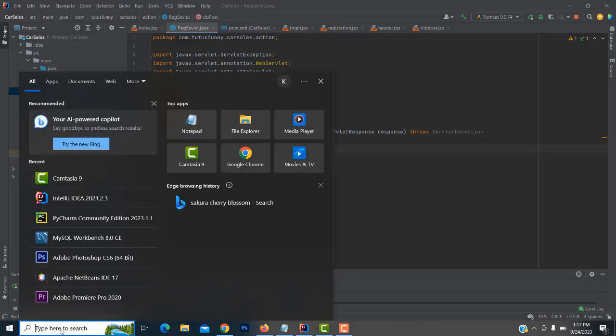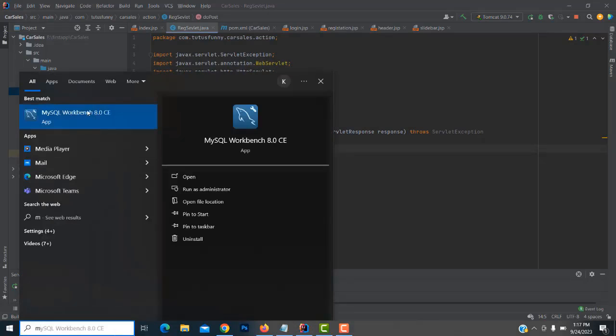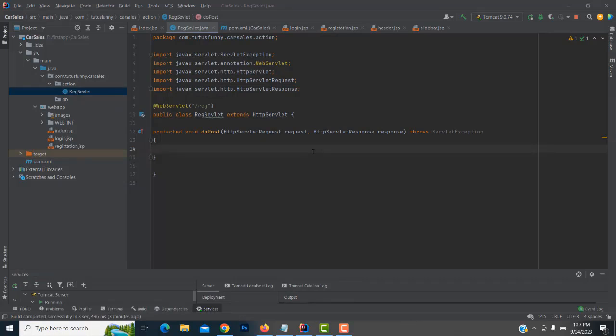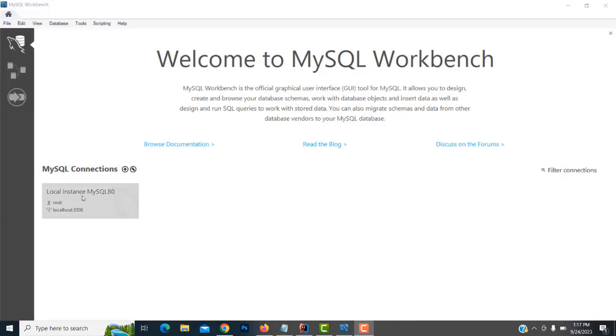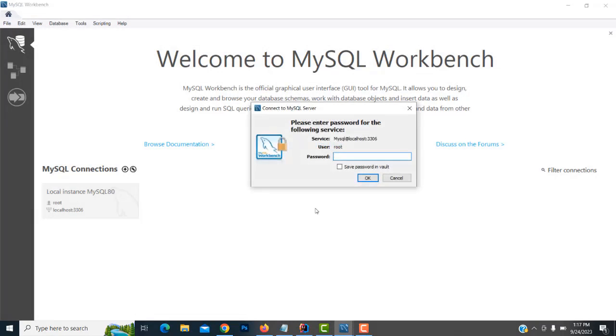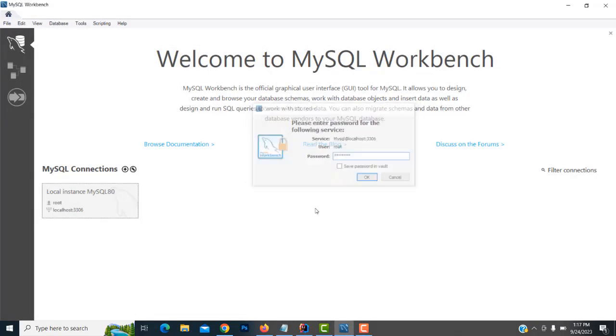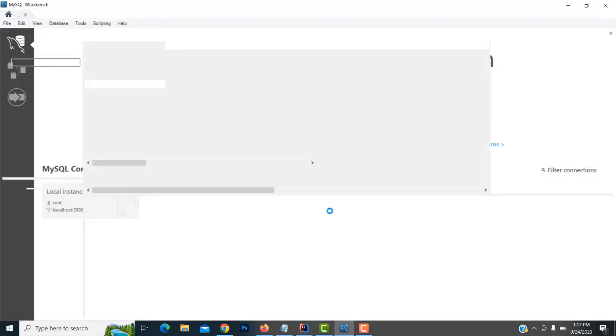So we have to open the MySQL Workbench. This is where we have created the databases. We have to open it and we'll check it. This is our MySQL Workbench. You have to connect to the server. You have to type the username root and password 123. Let's open it up.